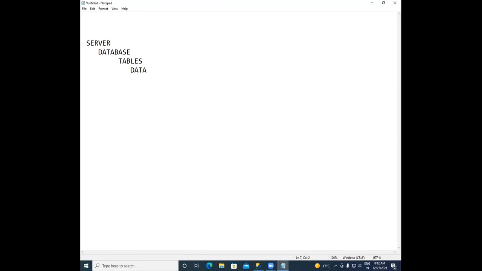So there is a server. Inside the server, create a database. Inside the database, create the table and store the data. You know this. Server: installation of SQL Server. Creating the database. Next, what do we have to see? Create the table, store the data, and perform operations.